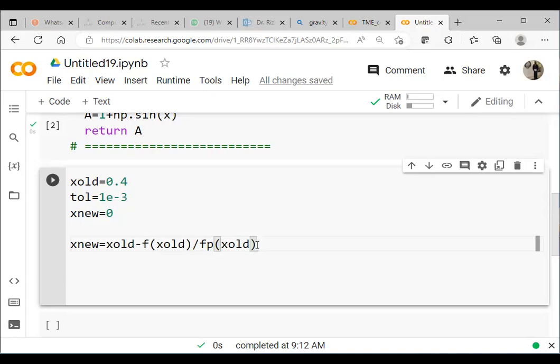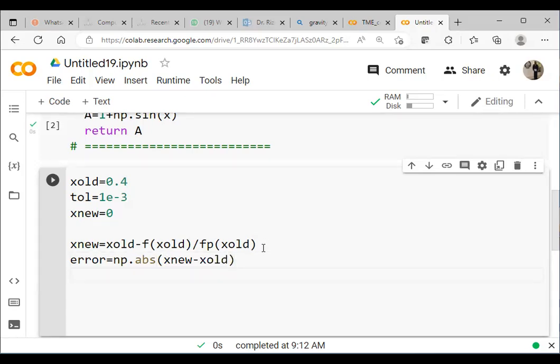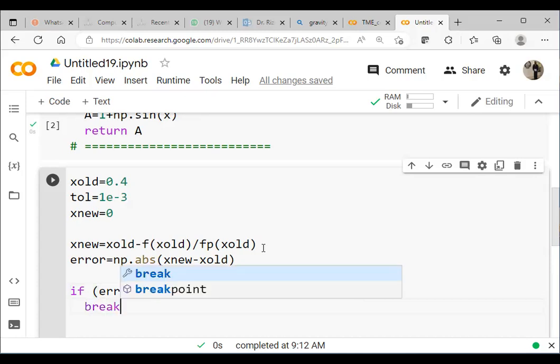So, and if the x old and x new are closer to each other, we can say we must stop. So we can compute an error. So numpy absolute of x new minus x old. We have to repeat this calculation again and again. And if the error is less than or equal to the tolerance level, in that case, we would like to stop. So we can say break. This is to end the loop, right?